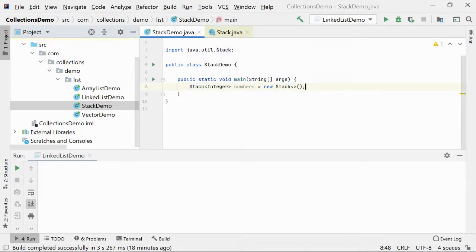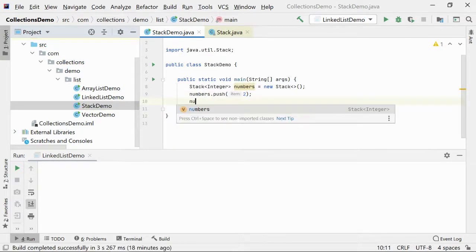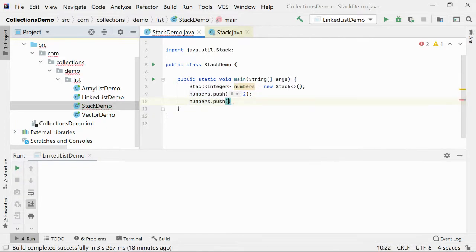So the first thing first, what you need to do is you need to insert an element into a stack. So how do you do that? So as I said, we use push, right? And I'm going to push the value as 2. Again, I'm going to push one more number, which I'm going to call as 4. Again, I'm going to push the method and I'm going to call as 6.